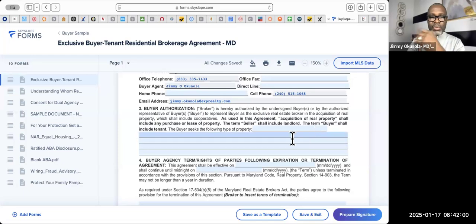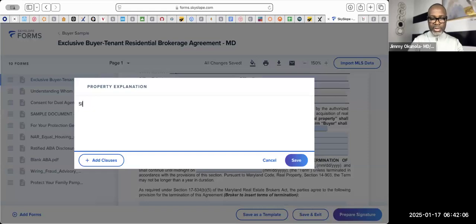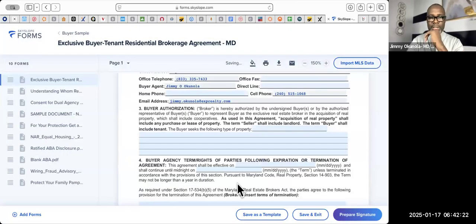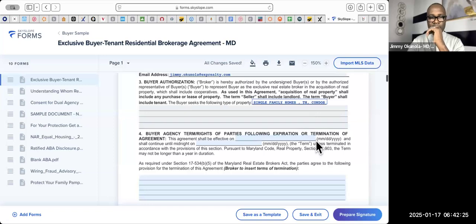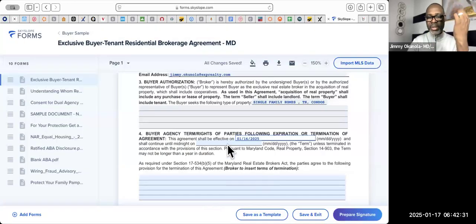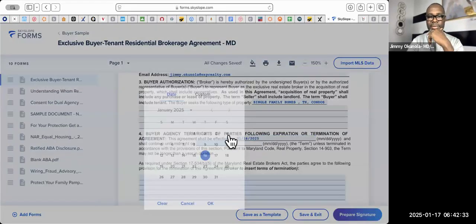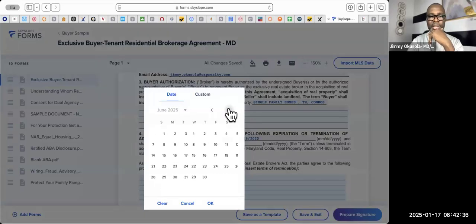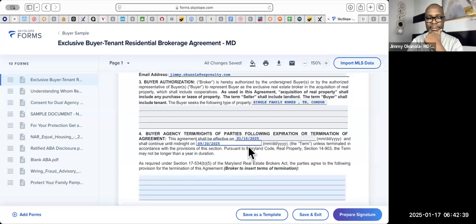So over here it says, what kind of property is your client seeking? If you're looking for single family homes, just type single family homes, townhouses, condos, whatever it is that they're looking for, you type all those in there and you save that. Your agreement needs to have a start date and an end date. So you can use, if it's a month, 3 months, a year, whatever the time frame is, just put it on there. I'm just going to select that.